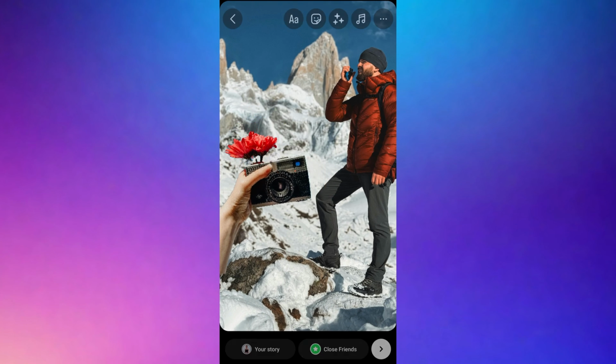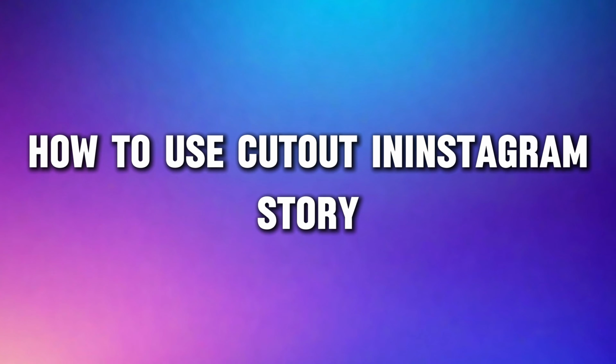In this short video tutorial, I will show you how to use Cutout in an Instagram story.